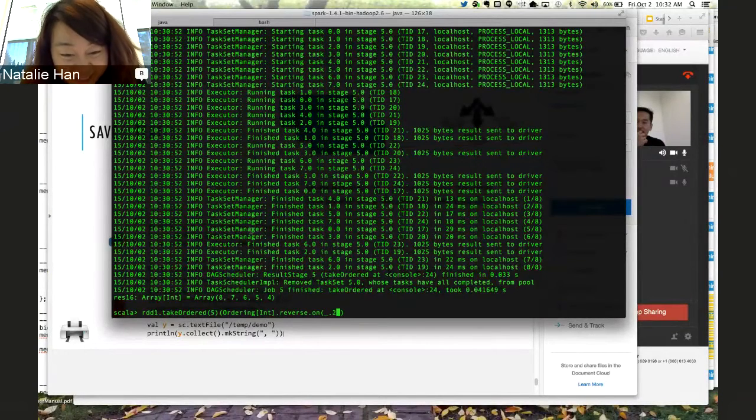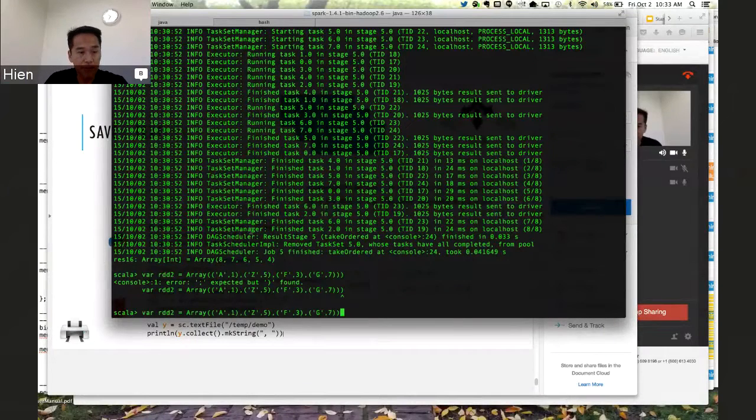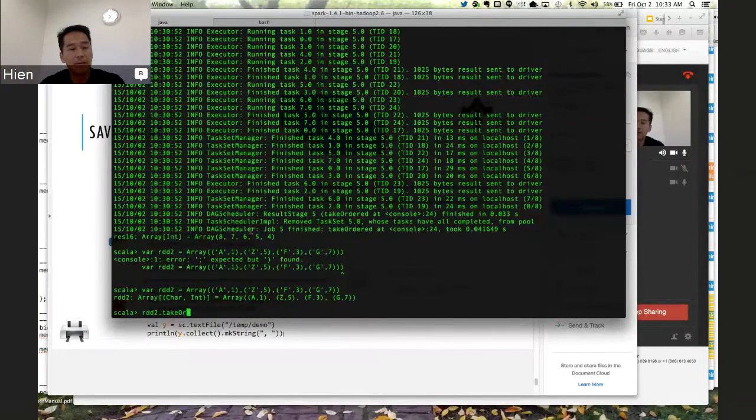Yeah, it's like SQL. So, for example, if I have an RDD of tuples, and maybe it's a character and a count, Z, 5, and maybe one more, G, 7. Right, that's an array of tuples.